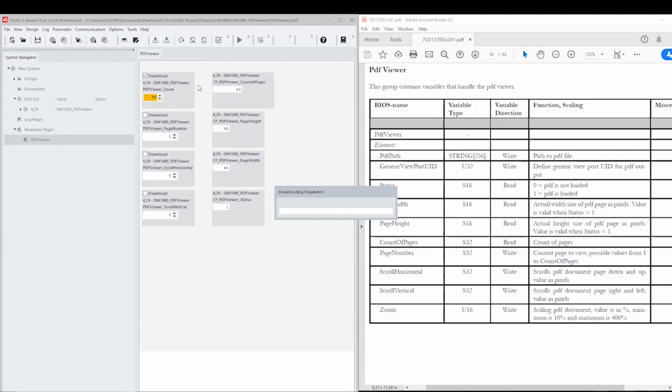Then we have the page number variable to select a new page or a needed page of the PDF file to be shown on the display. The maximum number of pages can be read out via the PDF viewer output signal count of pages. The scroll horizontal and vertical variables can be used to scroll left, right, and up, down inside the PDF page. In addition, the height and width value of the PDF file can be read out as well. And last but not least, the status will be available to check if the PDF file is loaded or not.